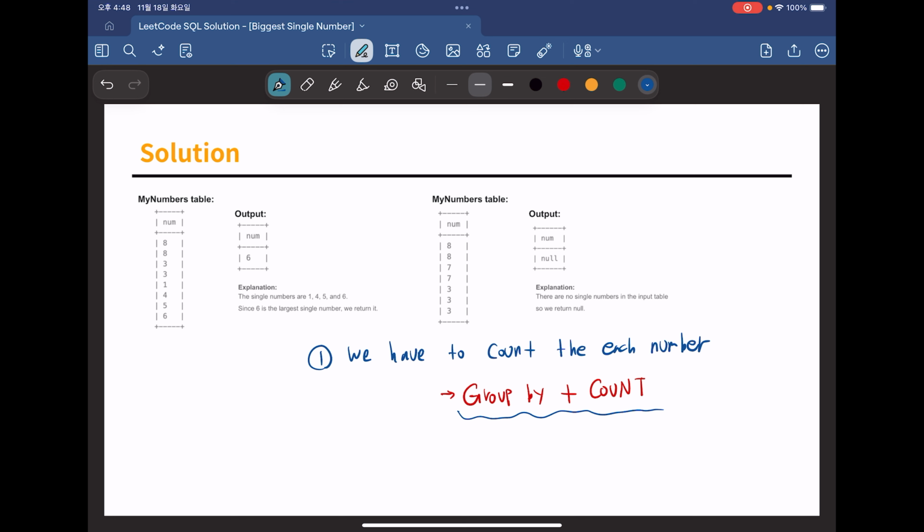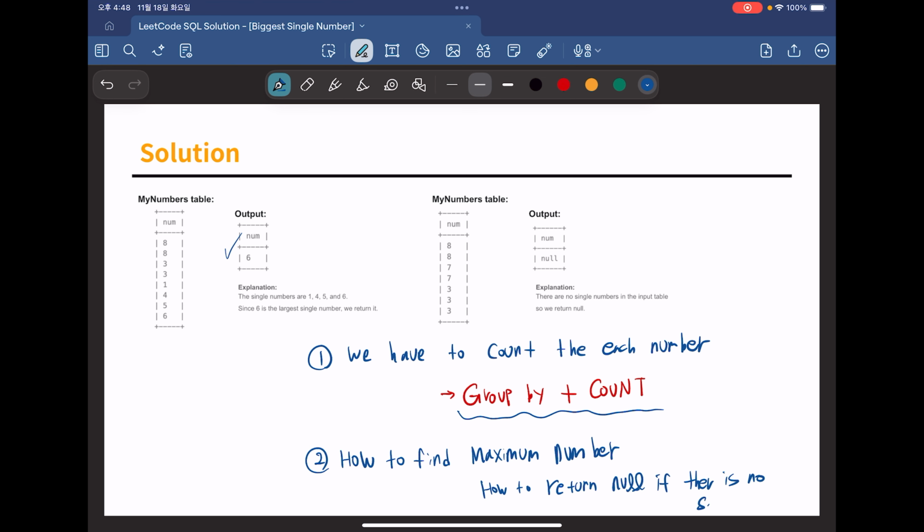The second difficult thing, I think, is how you find the maximum number. How to find a maximum number, and also how to return null if there is no single number. How are we gonna do that? I think that's the second difficult thing to solve this problem.